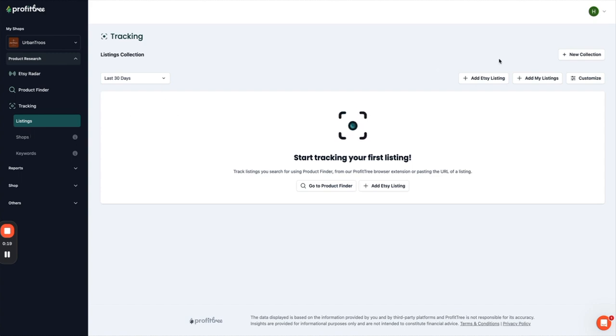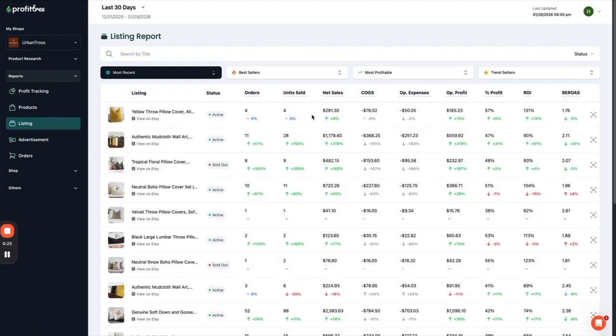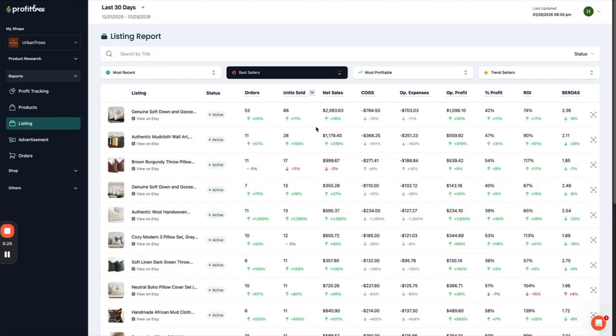In order to do this, the first thing we're going to do is click add my listing. So we're going to find a listing that we want to track. Let's say we want to track, out of this test account here, this listing here. So we're going to go ahead and add it.